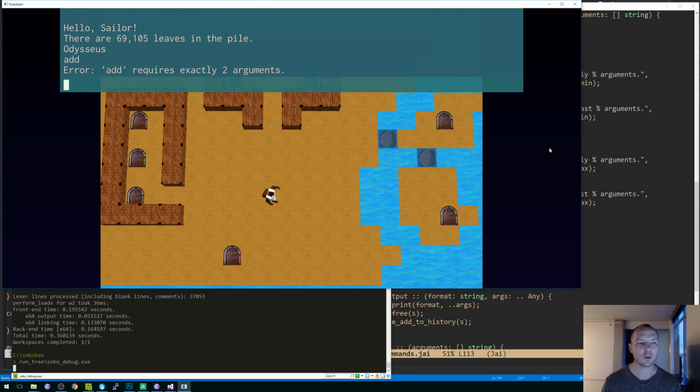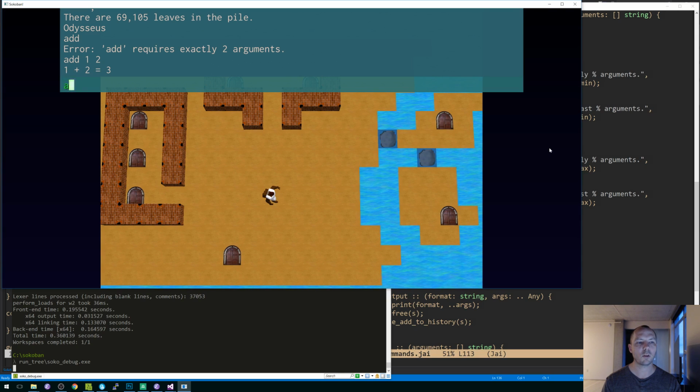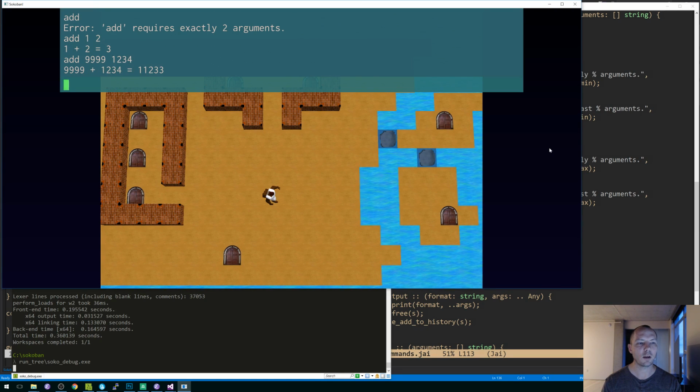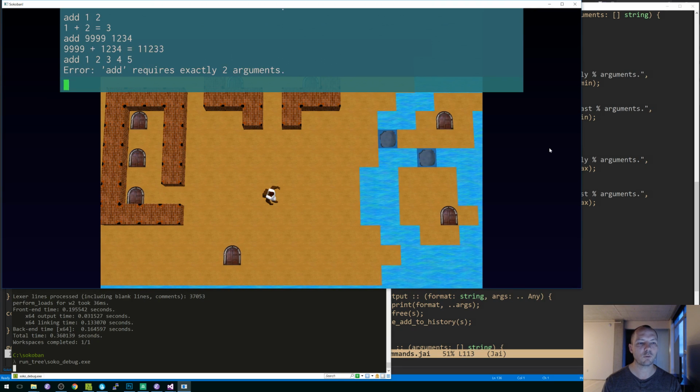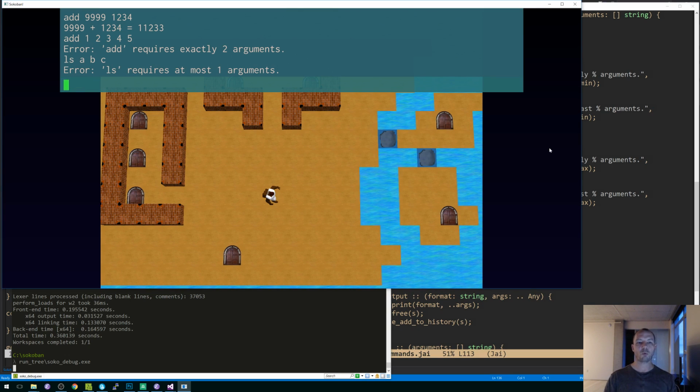So there we go. Add 1, 2 works. Add 9, 9, 9, 9, 1, 2, 3, 4. That's great. Add 1, 2, 3, 4, 5. It doesn't like that. So now we have automated checking. ls abc. Most 1 arguments.